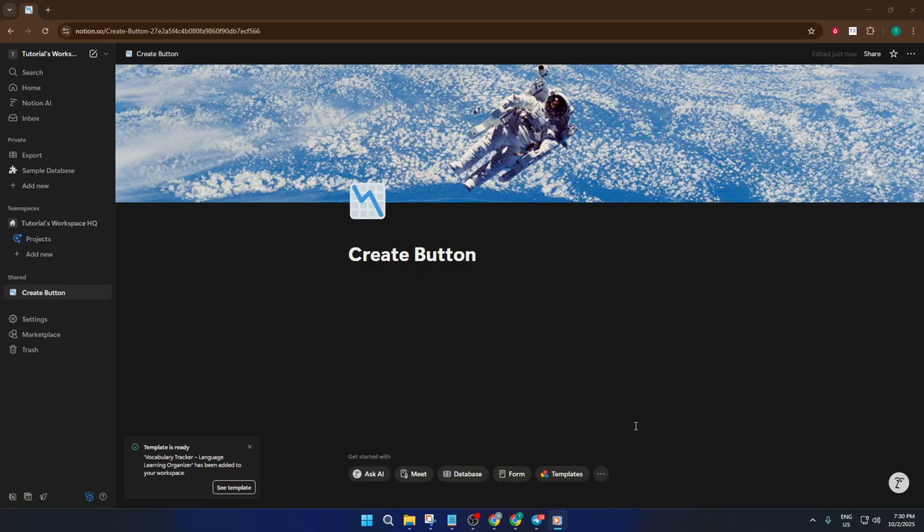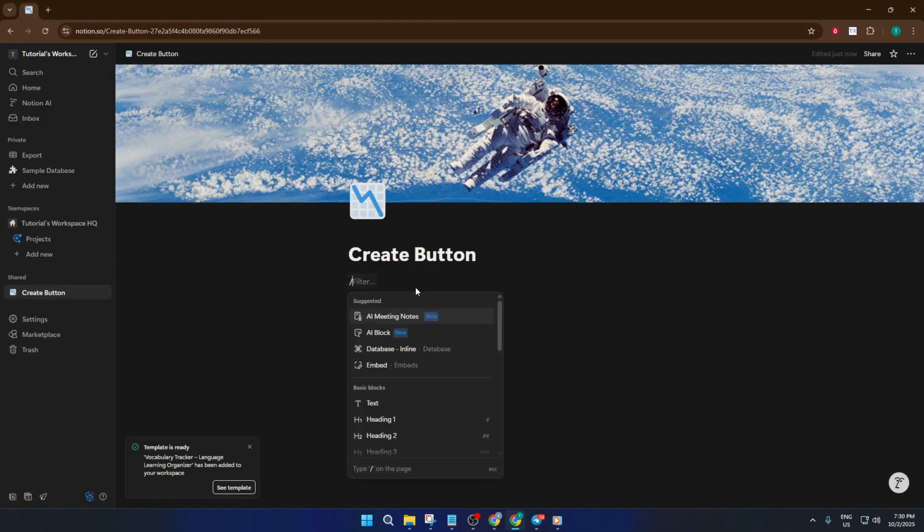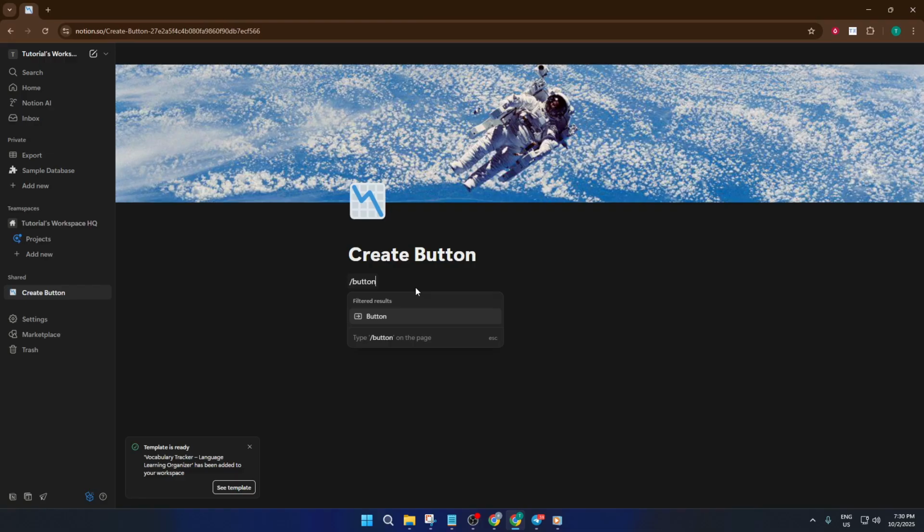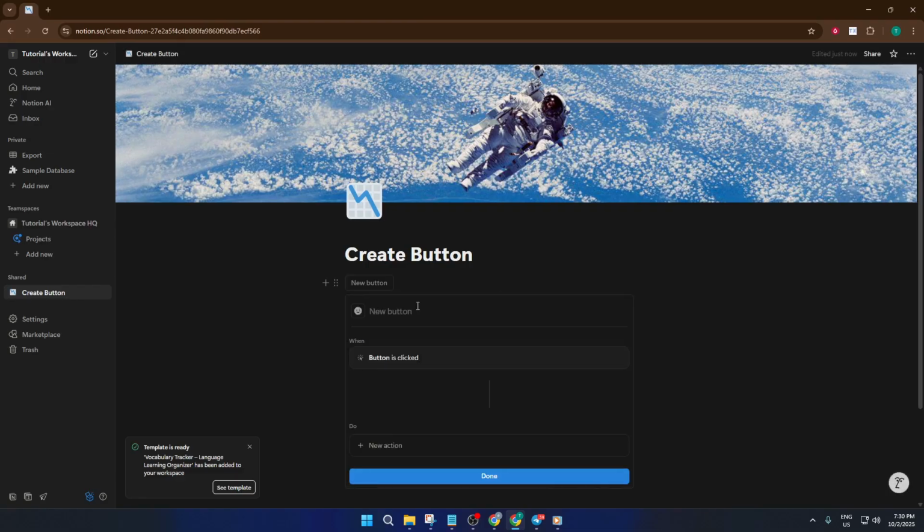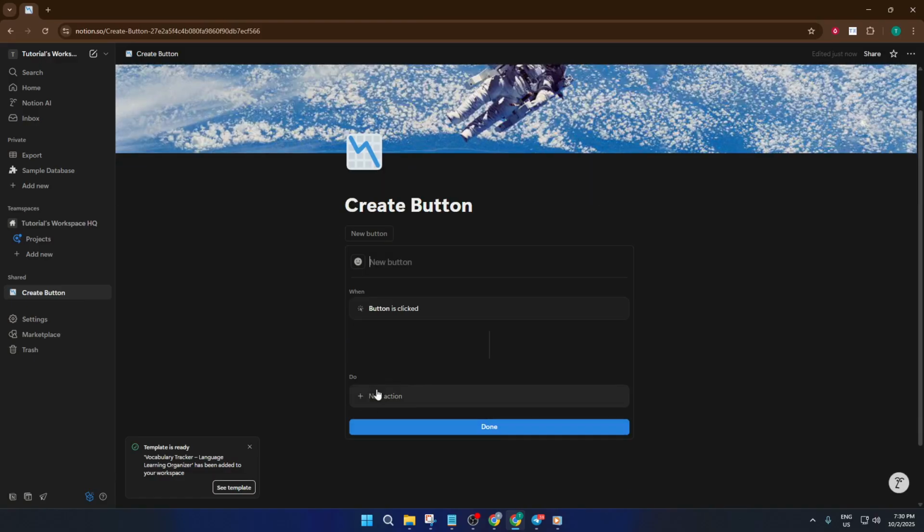Alright, the very first thing you need to do is open up the Notion page where you want your button to appear. Once you're there, simply type in /button right into the page. Notion's slash commands are like secret shortcuts. They unlock extra powers in your workspace, and /button is all you need to start. As soon as you type it, you'll see the option to create a button. Go ahead and select that, and right away you'll get the chance to name your button.